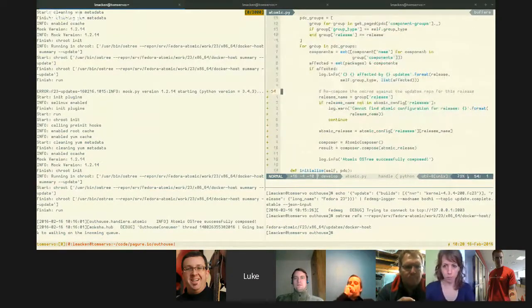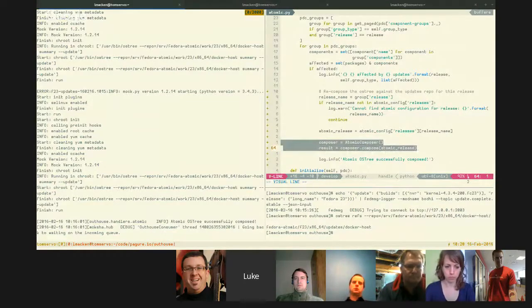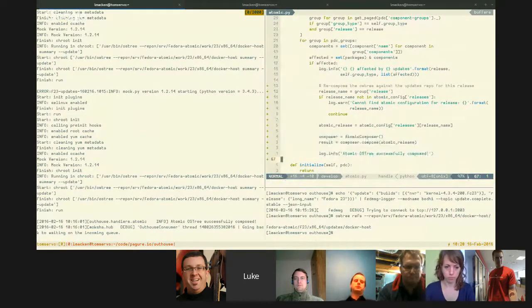And as you can see, it's very simple. A couple lines of code, and the atomic composer does all the heavy lifting. And that's it. So in the future, we can easily build these handlers for various other components, such as repositories, live CDs, installers, any type of artifact in the PDC. This is a first iteration of a prototype to just see how easy it would be to react to Fed messages, query PDC, and automatically recompose the affected components.